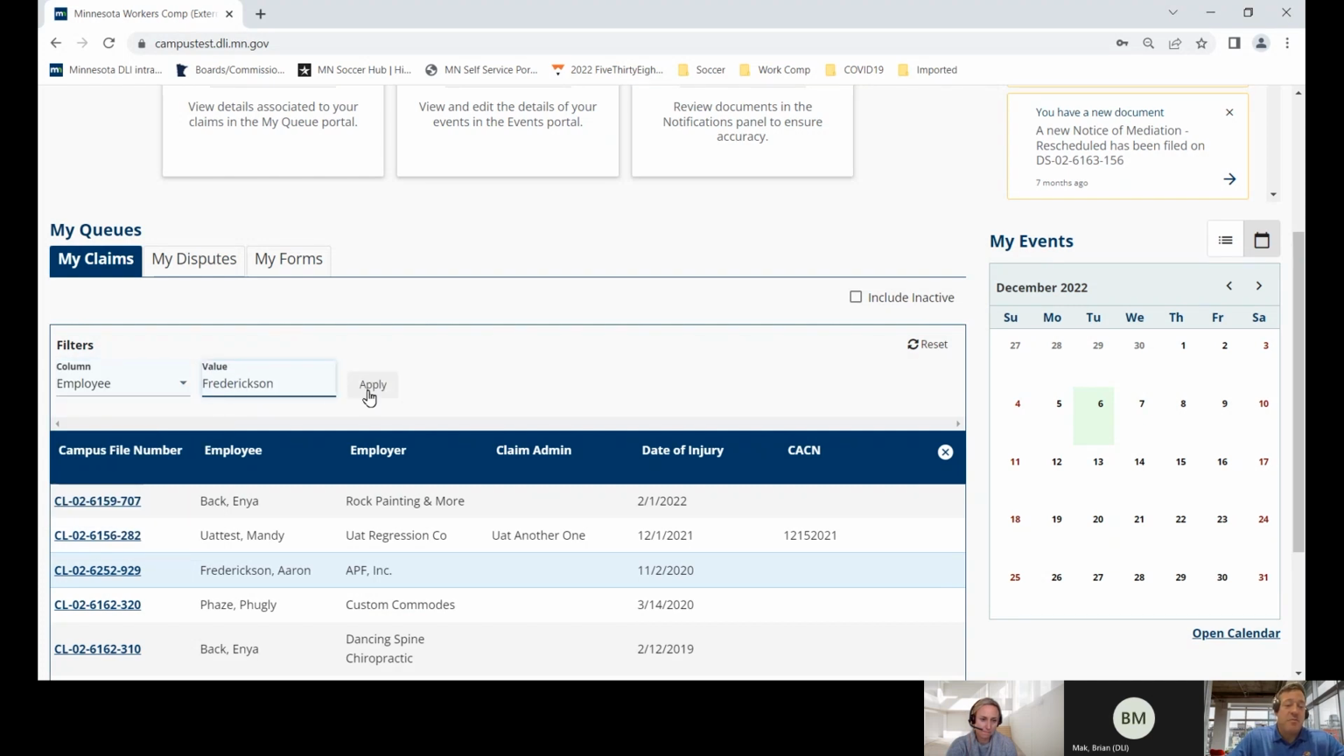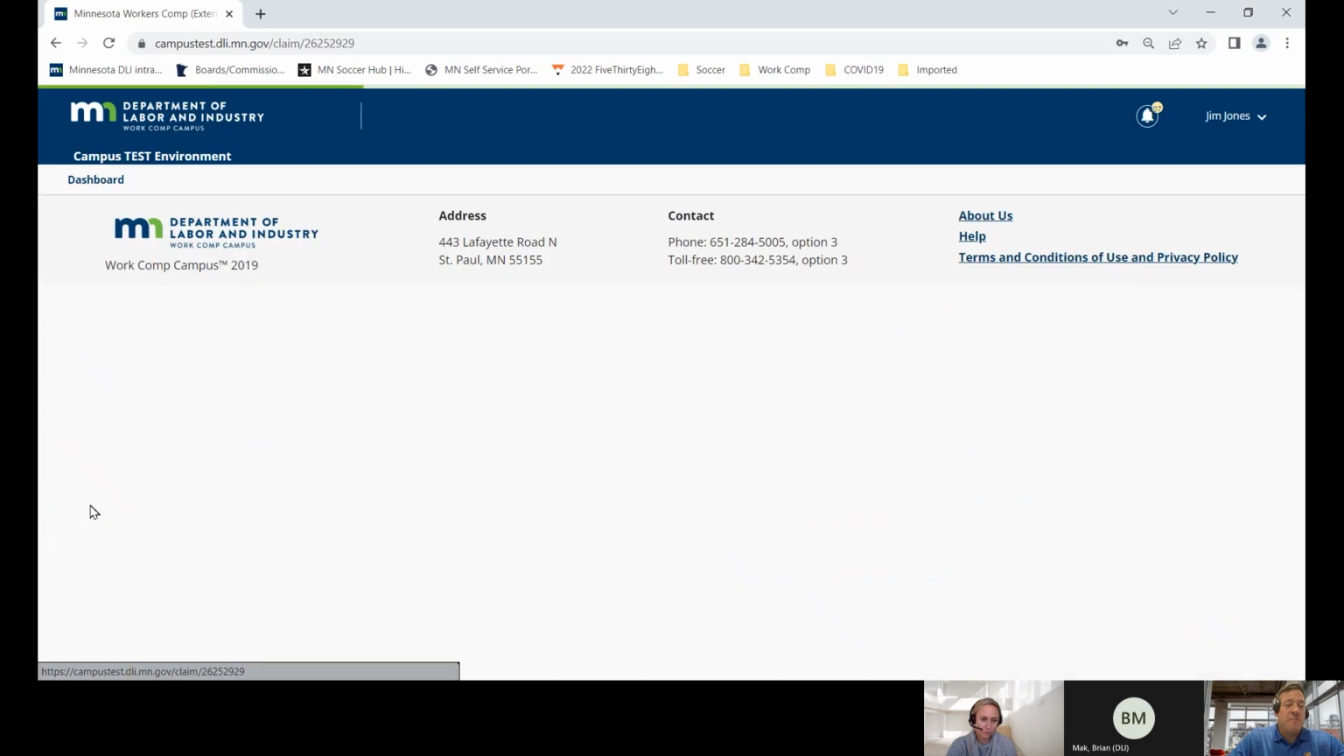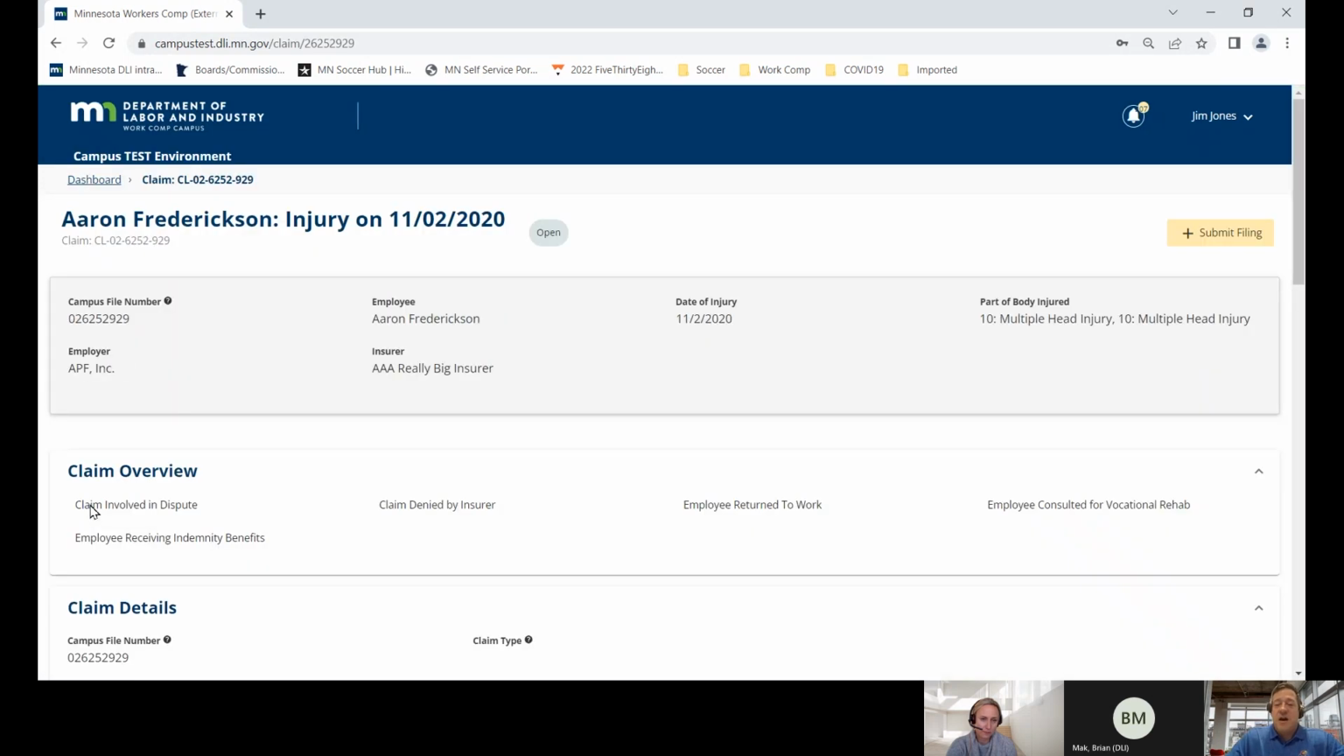Going to go in, search by employee's name and the last name. And here is the claim that we created. I'm going to access the claim. I want to go ahead and request a certification for dispute because my client needs some medical care and treatment. I know that I'm on the claims details page because it says claim in the upper left-hand corner. I'm going to go to this button over in the right-hand corner, and I'm going to click on submit a filing.